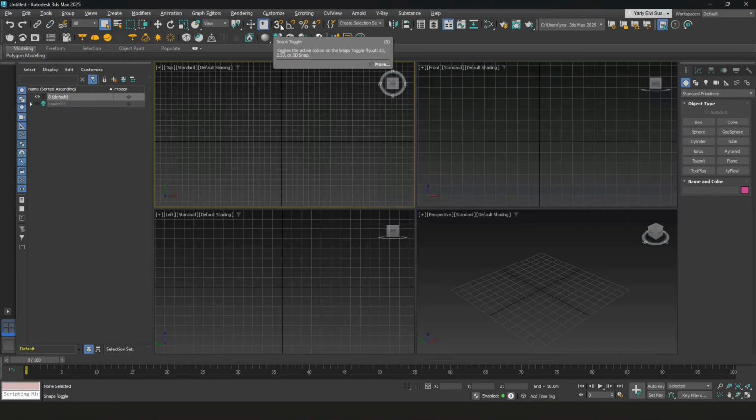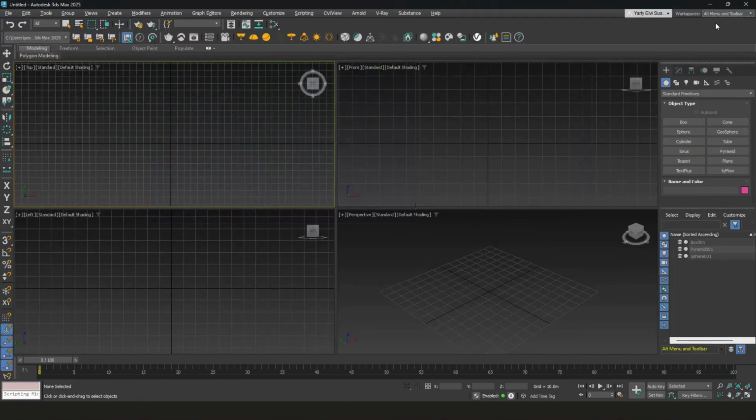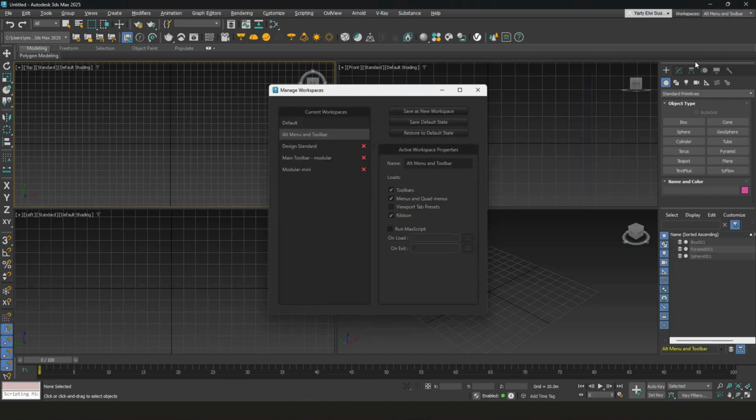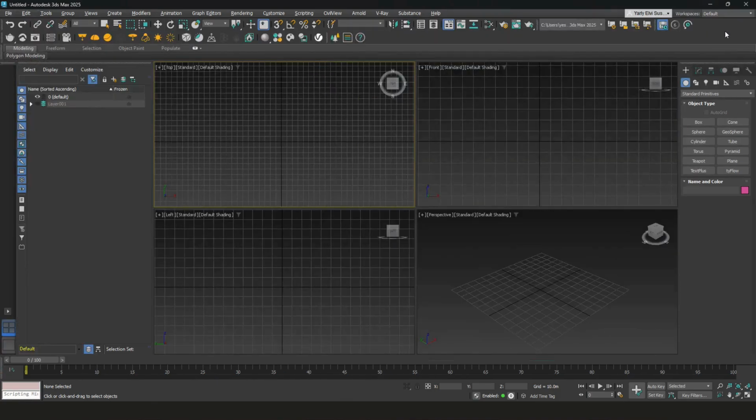snapping, and many others. In 3ds Max, you can customize your workspace by changing these tabs on the top right corner. You can switch between different layouts depending on your task, or you can even customize and save your own preference. These layouts organize your tools, panels, and views to suit your working preference. We'll use the default workspace.